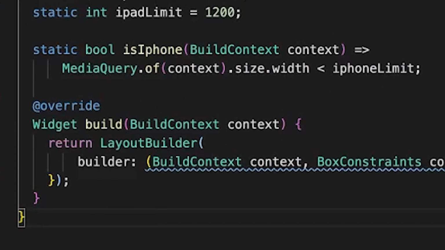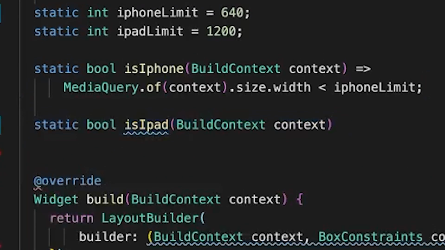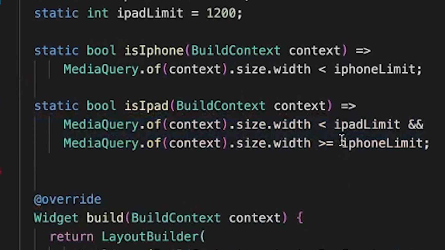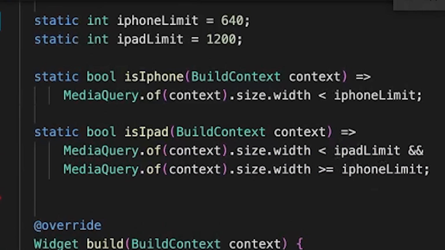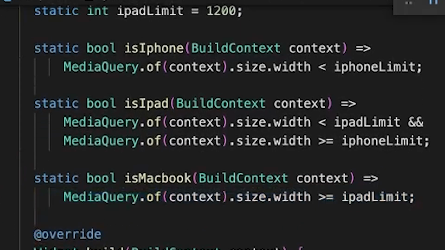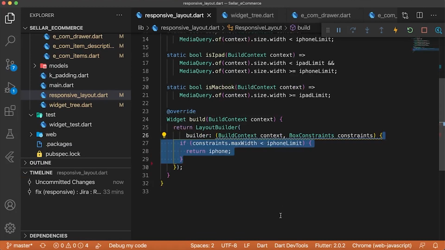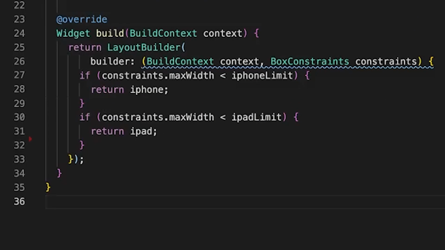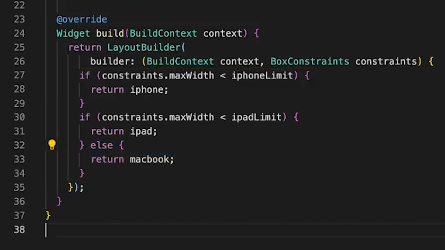So if it is under the iPhone limit, we can create as well the is iPad Boolean that will be between the iPhone limit and the iPad limit. And with that, we can create as well the is MacBook Boolean. This will be over the iPad limit. Inside the layout builder, we will say if the max width is under the iPhone limit, then return the iPhone. If we are under the iPad limit, return an iPad, and otherwise return a MacBook.